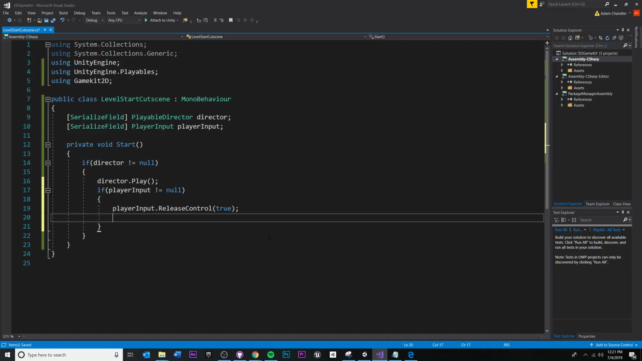And there's an event that gets called when the director stops playing. And this is called director.stopped. And you'll see it pop up with a little lightning bolt. Stopped. Okay? So to add an event listener, we're just going to hit plus equals, return, plus equals, and then we're going to give it a function to call whenever this director.stopped event calls. So whenever it stops playing, it wants to run a function.